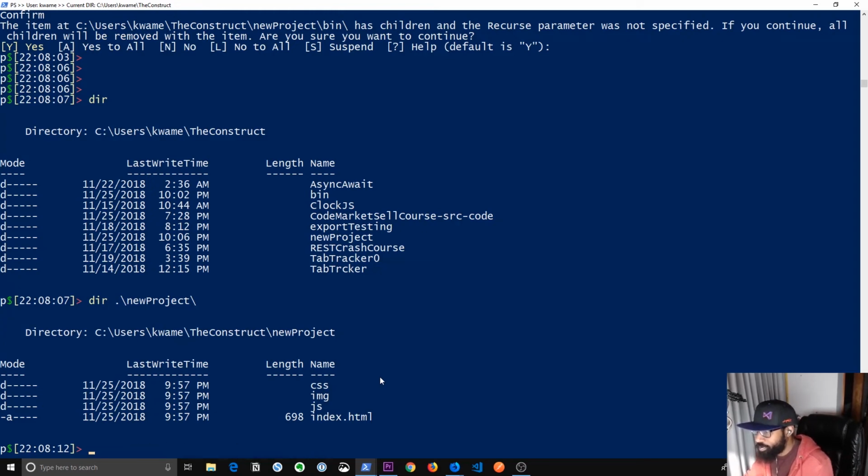Let's say we want to move the bin folder. You guys have probably figured this out by now. So we can go move path bin to destination new project. And then after we do that, we want to see what's in the new project folder. So we do dir new project.